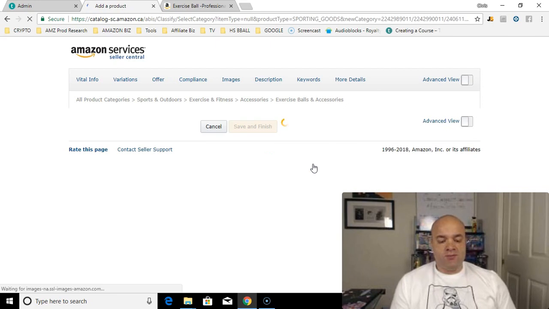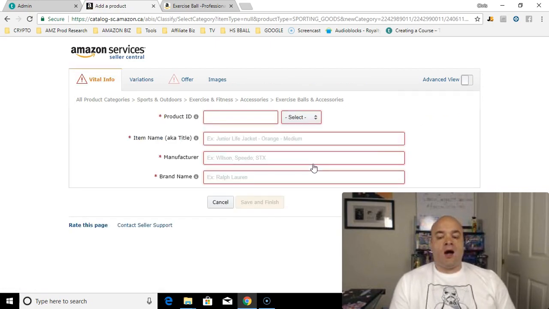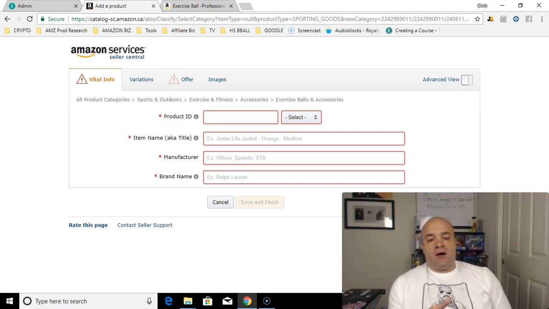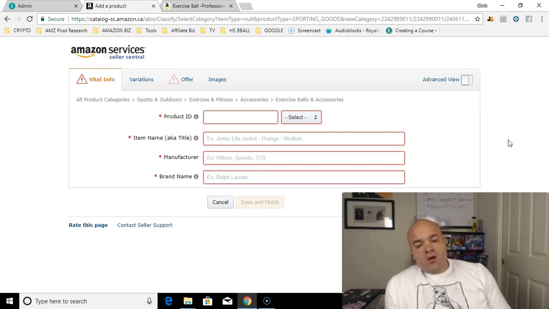So once you select your exercise ball, it's going to take you to a new page. So now this is completely blank. There are only a couple of details you need to put in right away to get your listing created. If you're just checking and then creating a basic listing, I wouldn't worry about putting in all the information. Let's just do the basics for now. We can always come back and edit it further, enhance it, optimize it further at a later date.